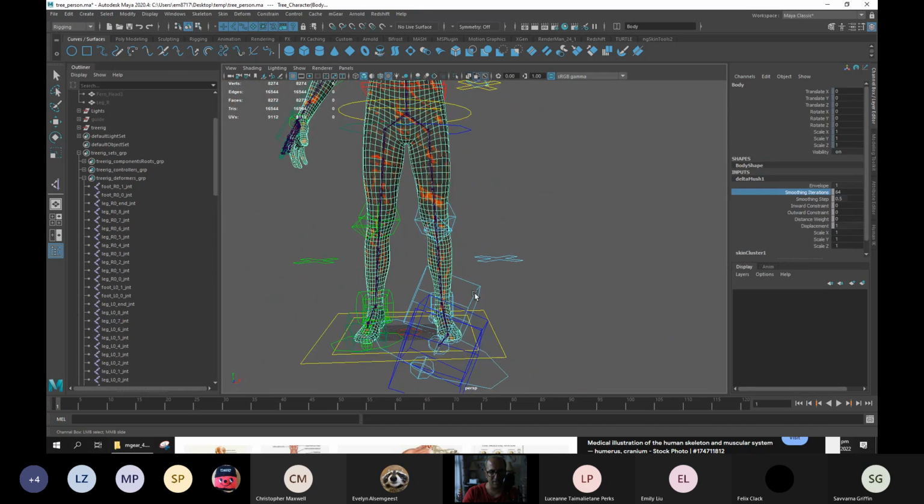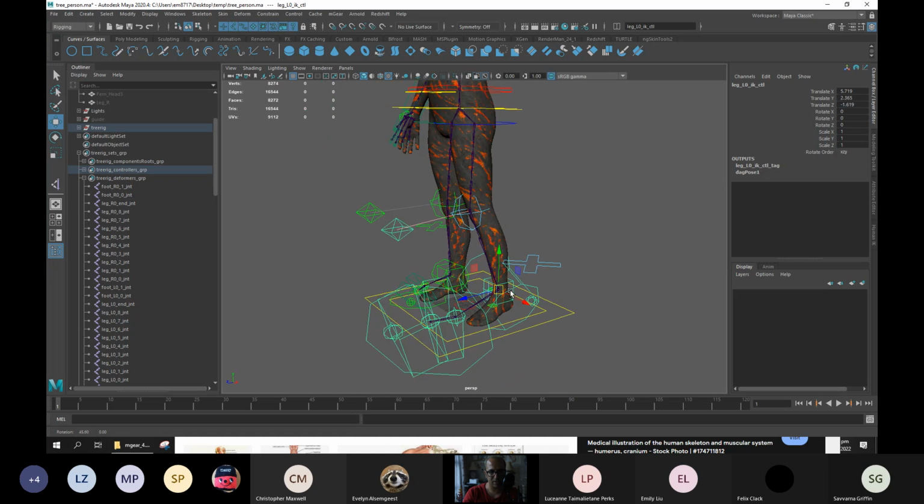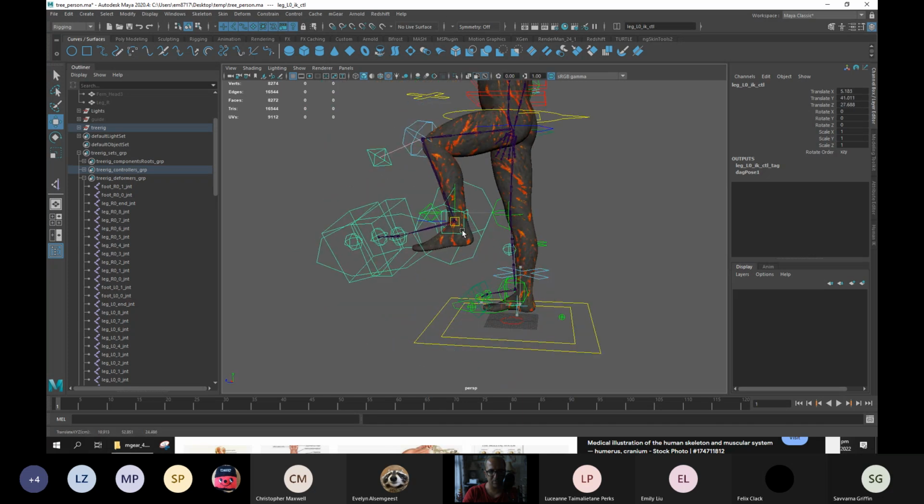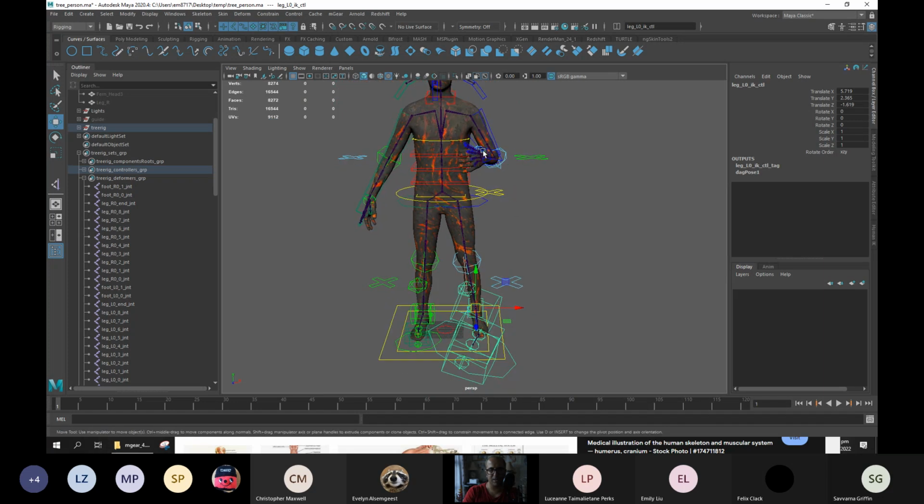What about legs? Grab one of these and move things around. Everything is doing all right. Okay, so this part is done.